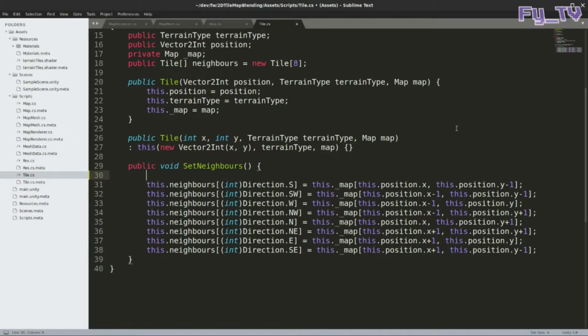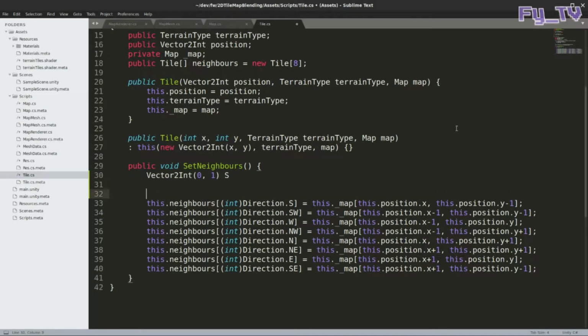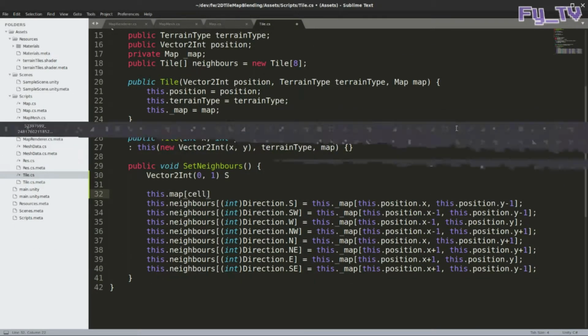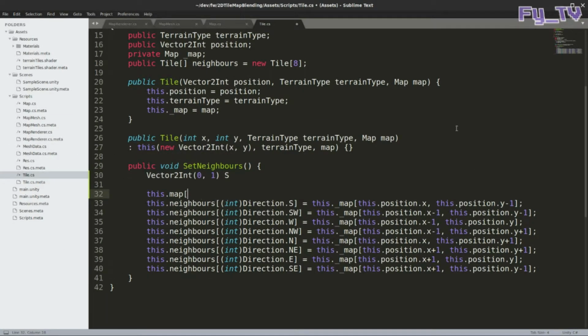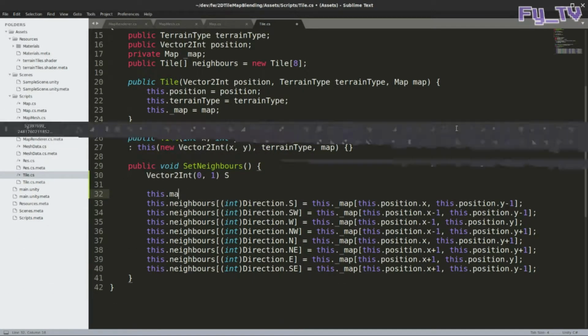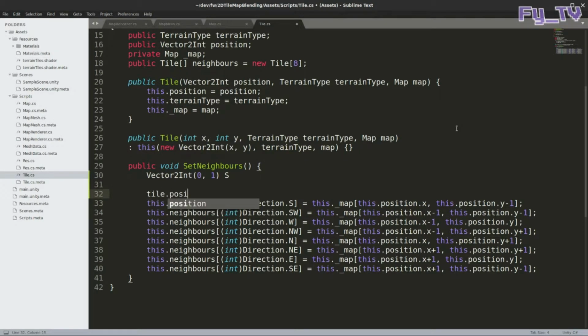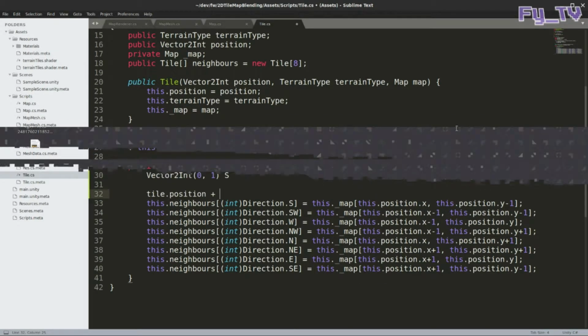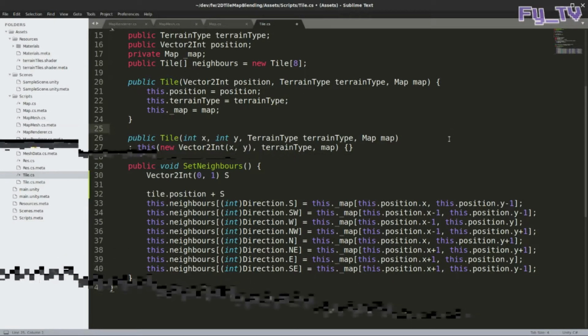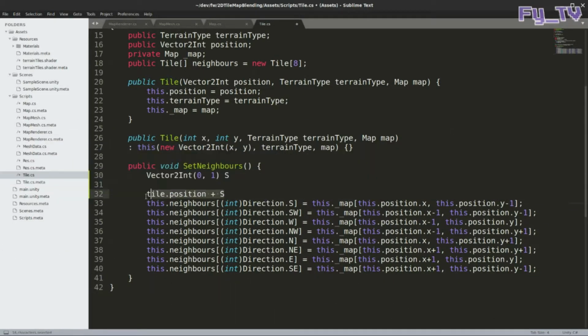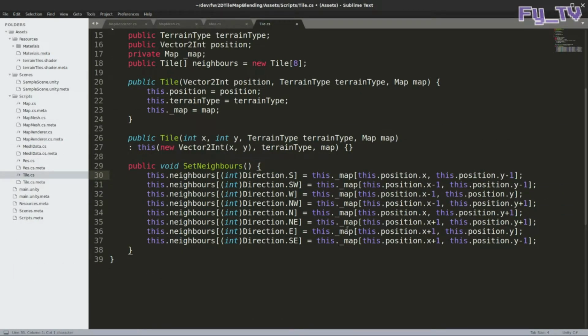Because if we had an array that contained, for each direction, like 0, 1 for south, for example, we could just do this.map.cell, well, we could do something like tile.position plus south, right, to get the south neighbor, if we have a list of vector positions. But this is fine for this example.